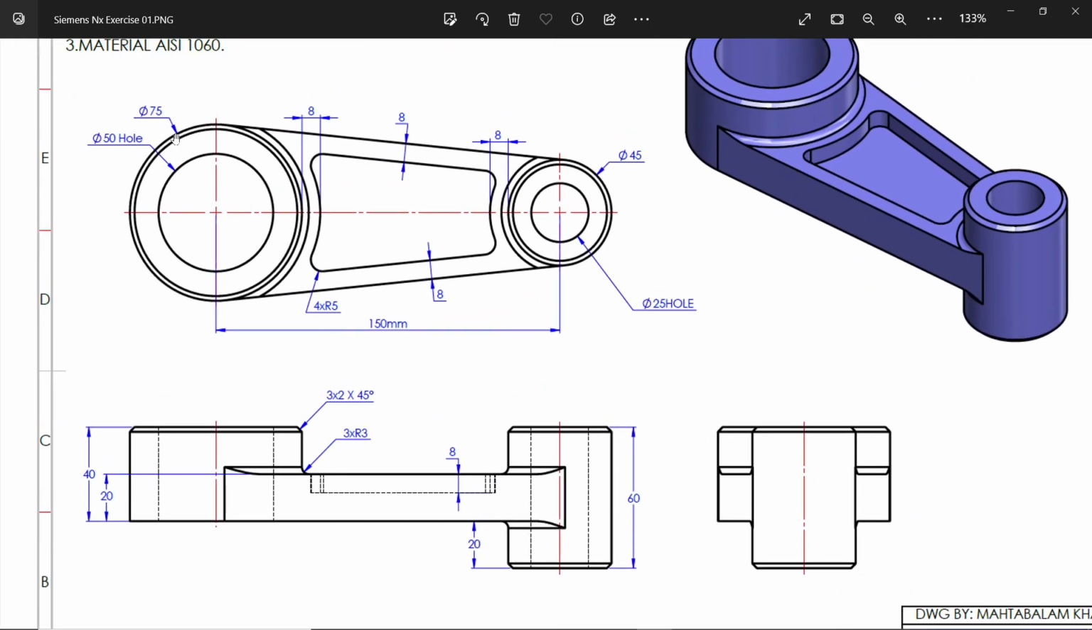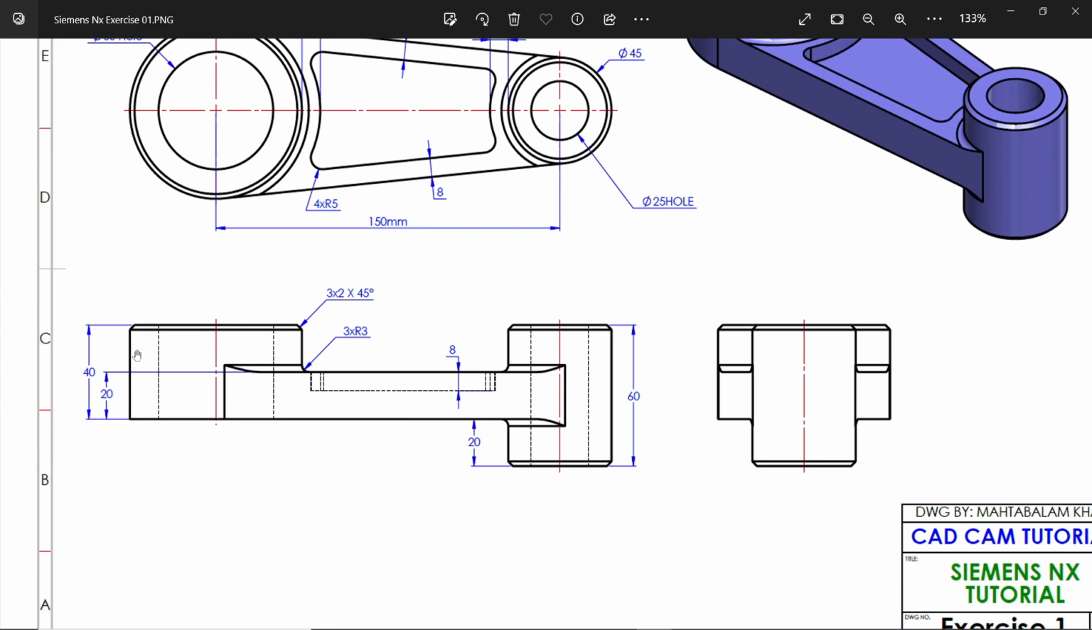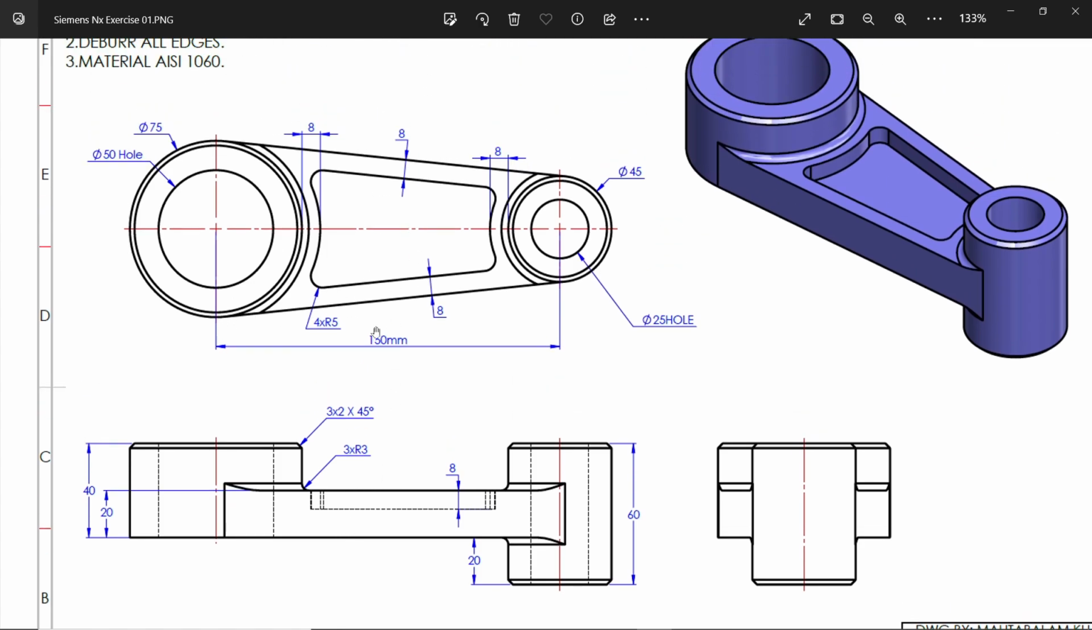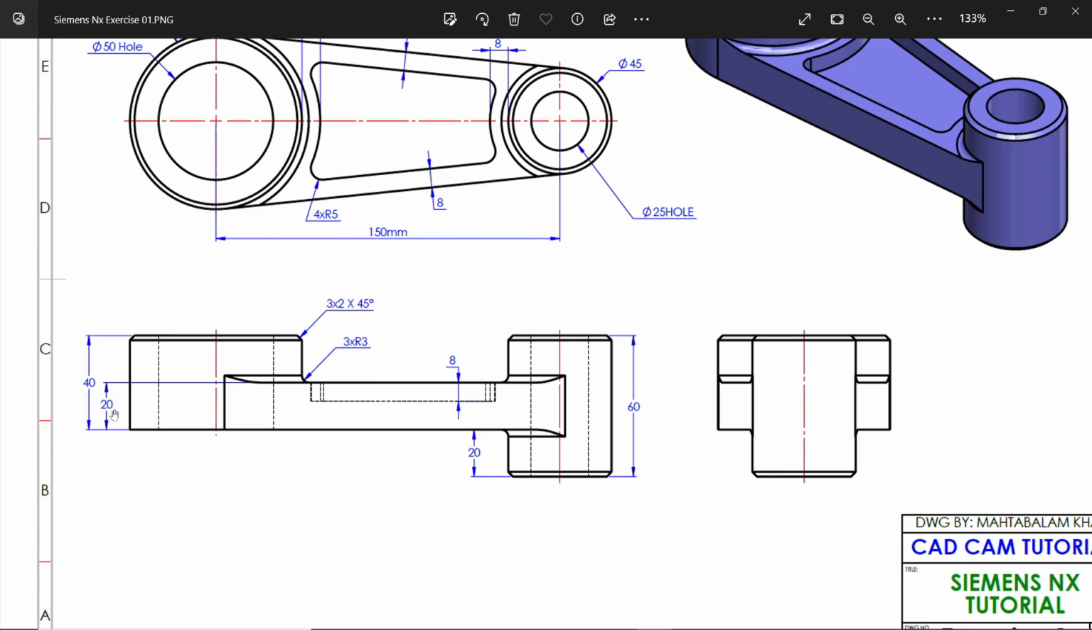Now there is a 175 diameter outer one and there is a hole 50 diameter. Similarly, this side 45 outer diameter and 25 the hole diameter. Distance between these two 150. But if you see side view, 40 millimeter this height, and at the center you will see this height 20 millimeter and this one 60 millimeter, but 20 millimeter from bottom. So we will keep this one as a plane.